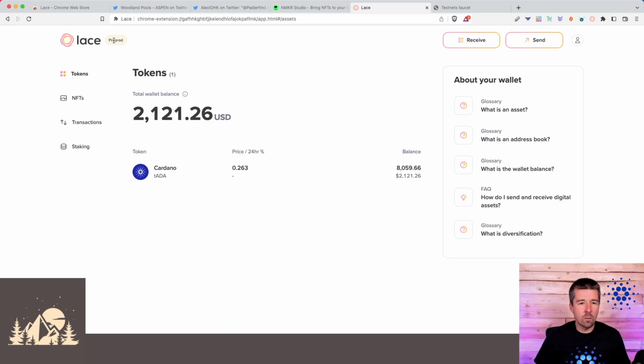We can see here a reminder that we're on preprod, we are not on mainnet. Here, if we had multiple tokens, they would all be listed. Right now, I only have Cardano's test ADA, and I have about 8,000 of those. So I thought this is kind of interesting. For all of your different tokens, it takes the USD conversion and tells you the total USD value.